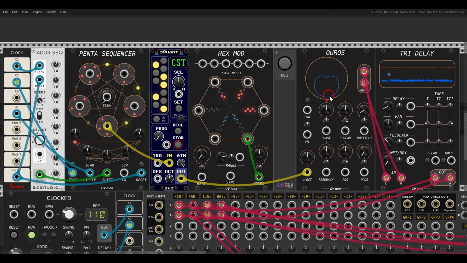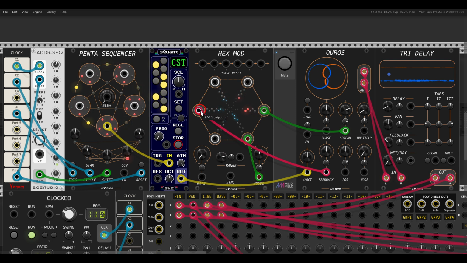Right, so first of all I can spread the two oscillators in the stereo field. Right, I can of course add some modulation to this. I have here the hex mode from the same collection. 6 LFOs that I can use. We have also feedback. Right, and again I will modulate this as well.